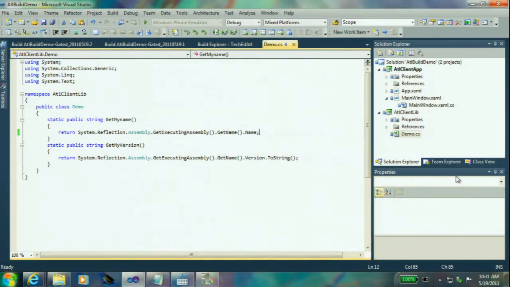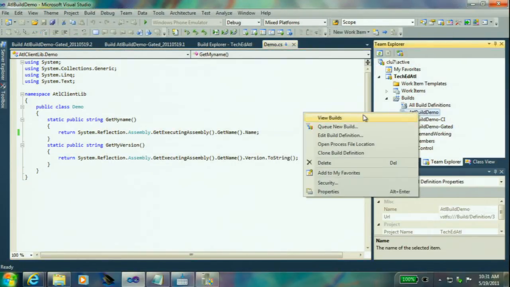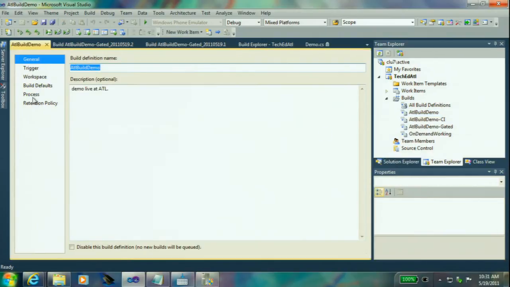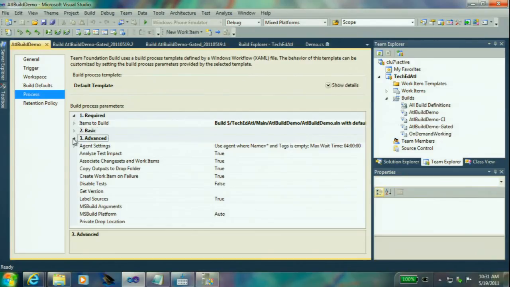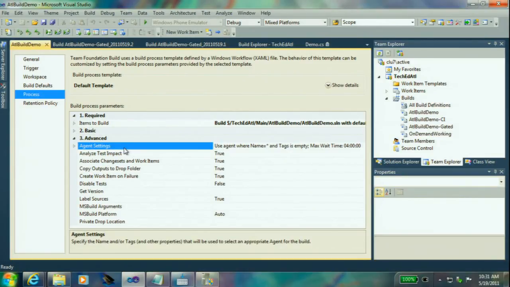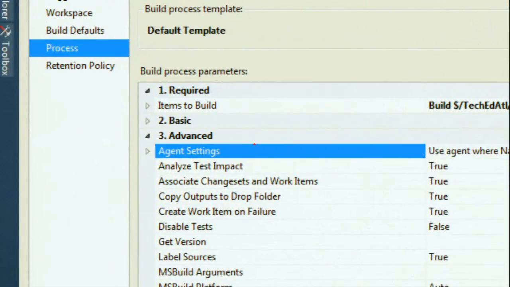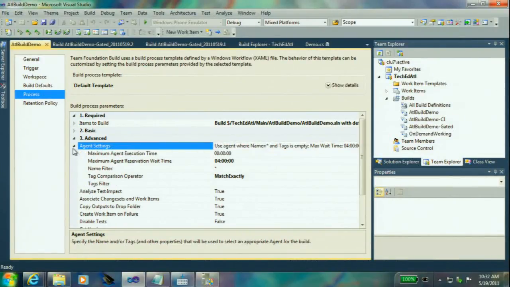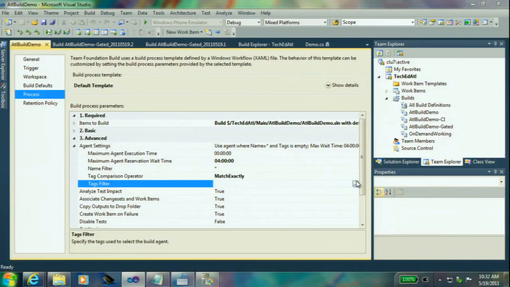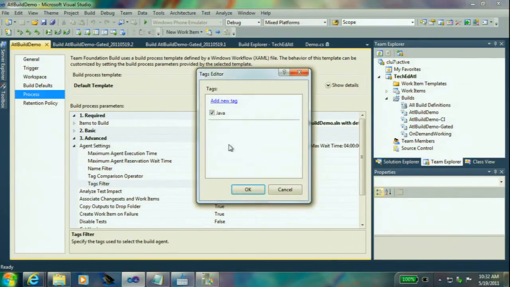and you can go to your build definition. And if we go down here into the process and go down in advanced, you notice there's an agents setting option. And you'll notice that tags, if we expand, we can play with the tags filter. And then notice I can say I want to build on the Java agent. Okay? So this provides you a way to have large implementations where you have specialized build servers.